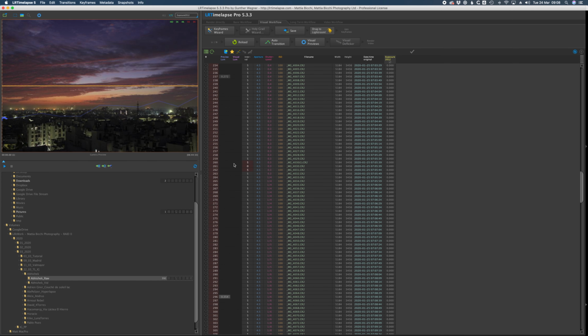Next one is from Abishek. I hope I don't butcher your name. He's from India, and he sent me this sunrise with a lot of colors. I love the colors of the sunrise.